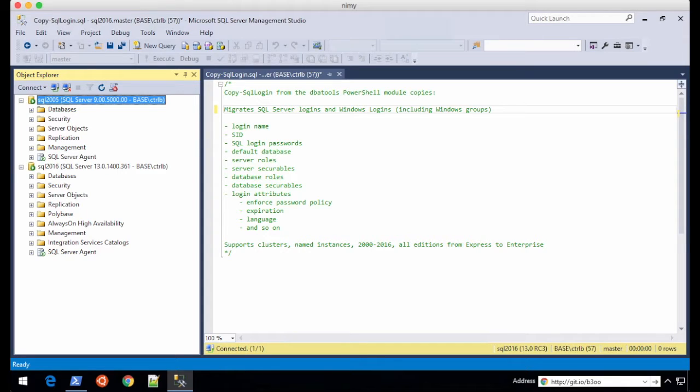In this video, I'm going to show you how to migrate SQL Server logins using the Copy-SqlLogin commandlet available within the DBA Tools module. Copy-SqlLogin migrates SQL Server logins and Windows logins from one SQL Server to another. It migrates the login name, the SID, the login password if it's a SQL Server login, a default database, the server roles, the server securables, database roles, database securables, and login attributes like enforced password policy and expiration and language.